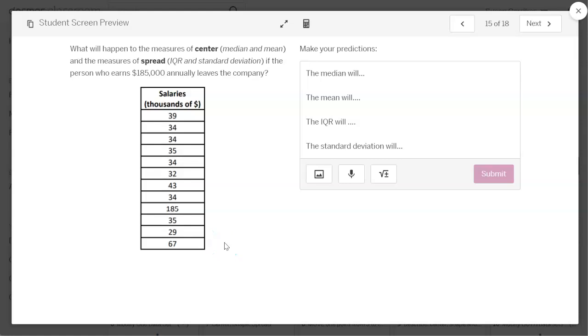When they get to screen number 15, they're going to go ahead and make some predictions. If you took the person who made the $185,000 a year out of this company, if they left and that salary was deleted from the list, what would happen to the median? Now, it's very important that you're pausing your kids as they go through here so that they can really talk and think about this, because some of this stuff is revealed later. So let them think about what might happen if that person leaves. Look at the other salaries. What will happen to the mean? What will happen to the IQR? How about the standard deviation? Will that change, and why?